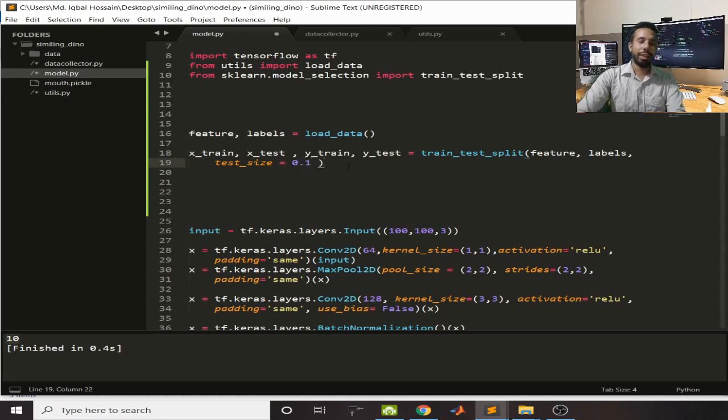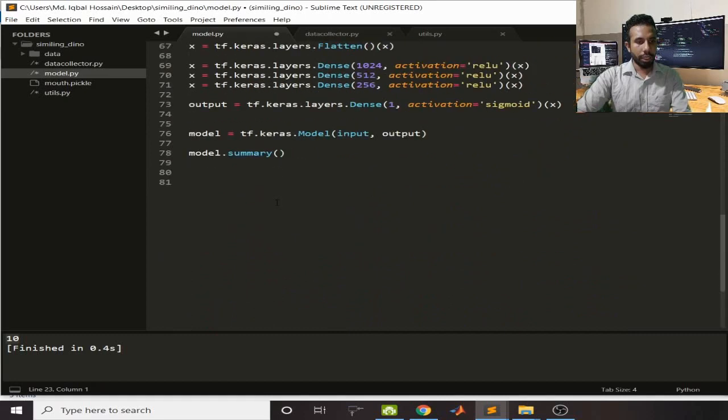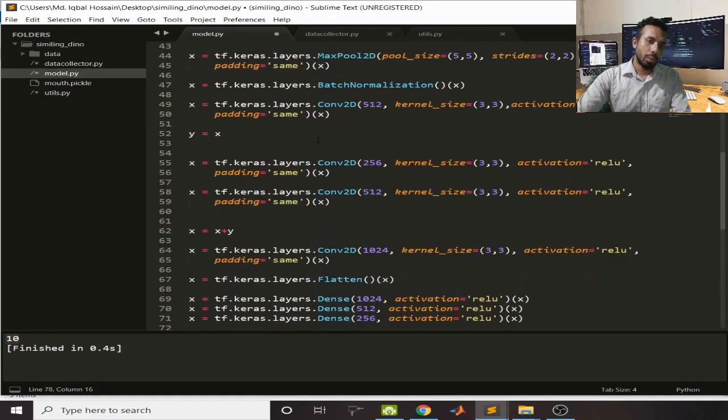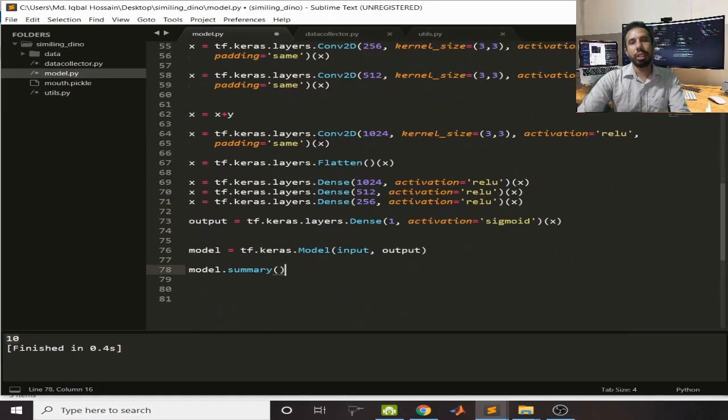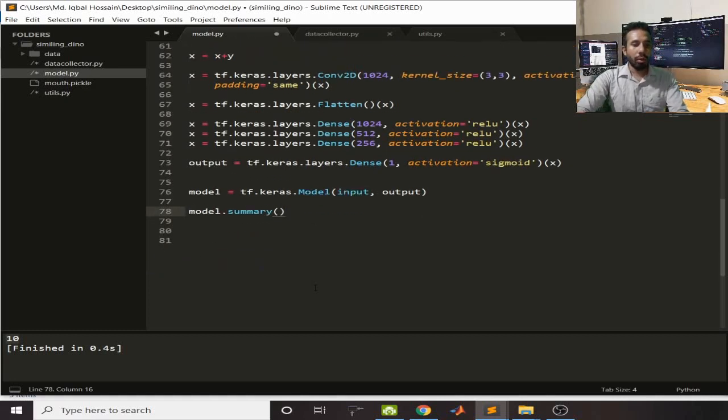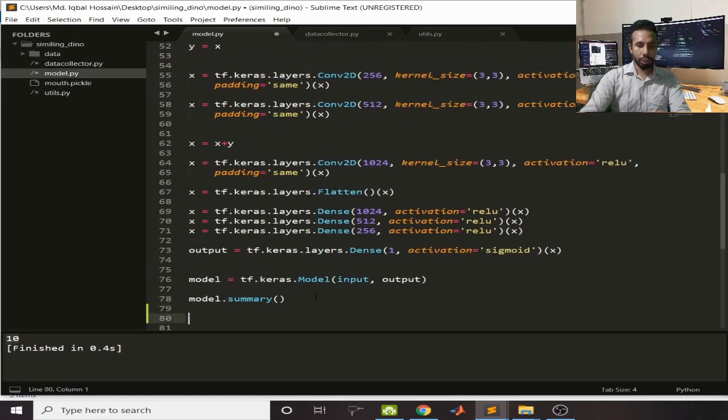Another thing I need to do is shuffle this data for better training. But this function, train_test_split, will automatically shuffle my data, so I am in no need to use another function. Now, we just defined the model, but we didn't define the loss function and the optimizer, what sort of optimizer we should use. Now I am going to define those.